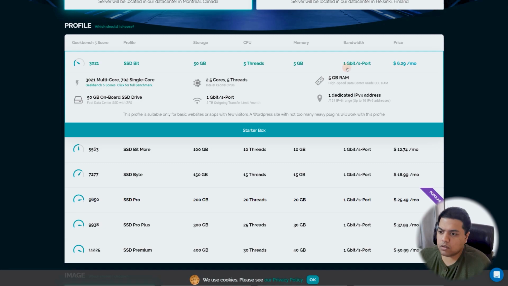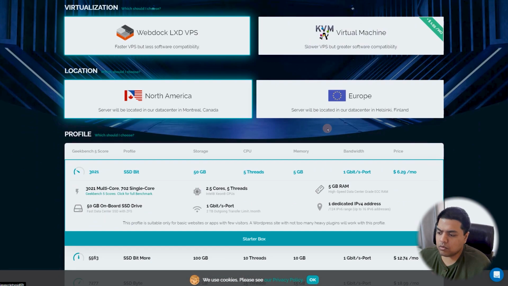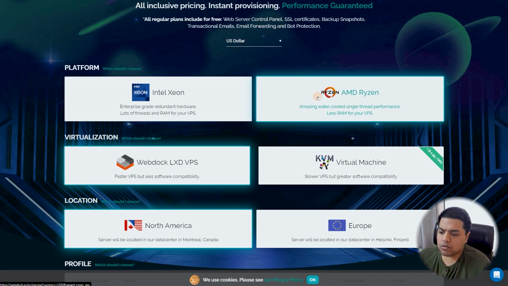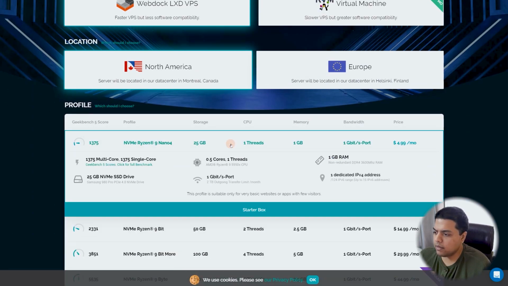So if we compare this to AMD, for the AMD version, you're getting 25 GB storage and 1 thread only, which is 0.5 cores, and 1 GB RAM compared to 5 GB RAM on Intel.